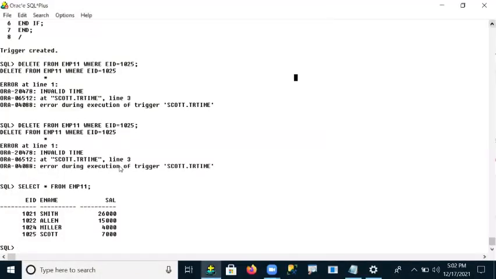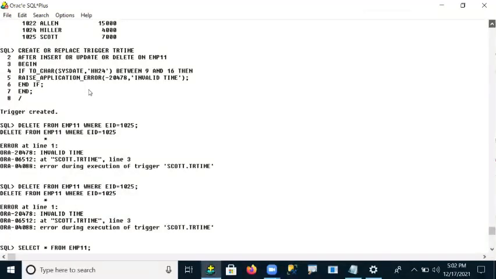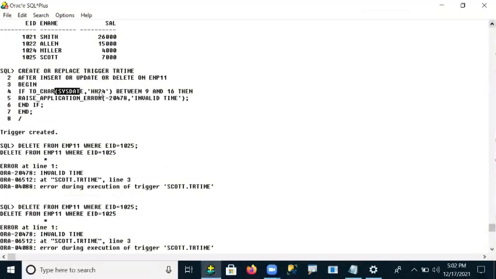So now 5 o'clock, as per your 24 hours format, means 17. Yes or no? 17. But tell me, does 17 come between 9 to 16? Come on guys. 17 comes between 9 to 16? No, it does not come between 9 to 16.